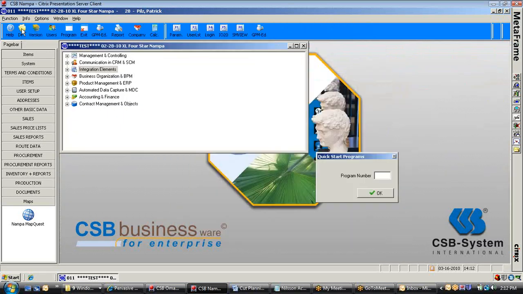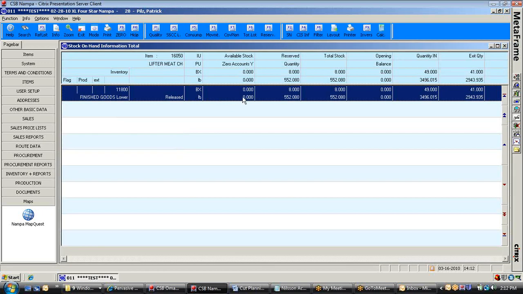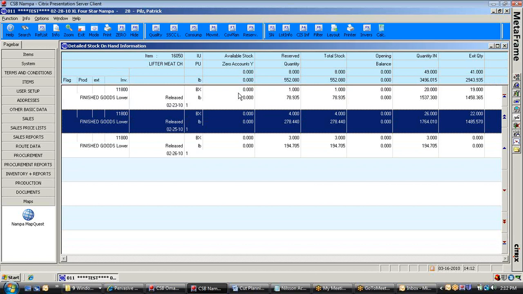And as we go and look up inventory, item 16050, and I would say show me the balance. So it shows nothing available. It shows 8 in stock, 8 reserved, 0 available stock. So from the availability standpoint, that inventory is hard allocated to an order, and it is allocated down to the individual lot dates that are in the system.